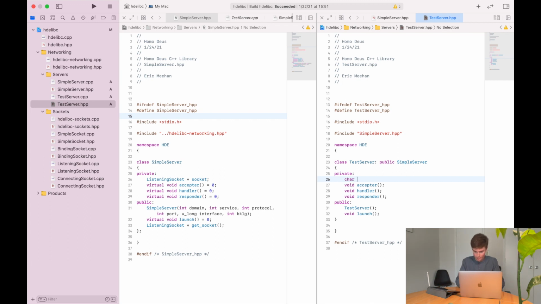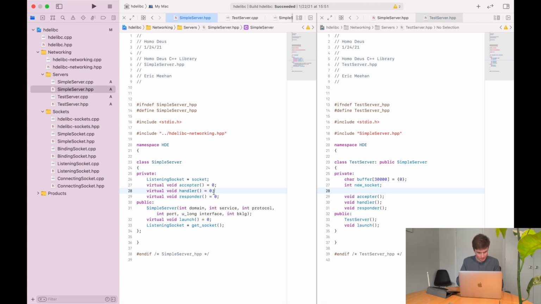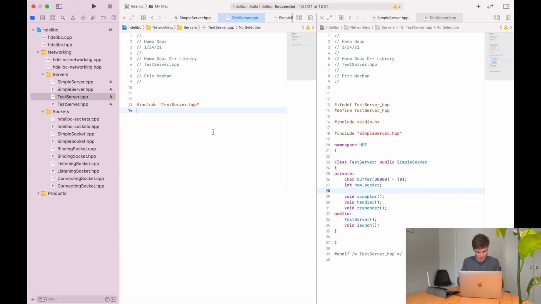So char buffer, and it is 30,000 characters, and we're going to set it equal to 0. I don't think that's actually necessary, but that's fine. And then we'll create int new socket. Okay, and let's open our C++ file.